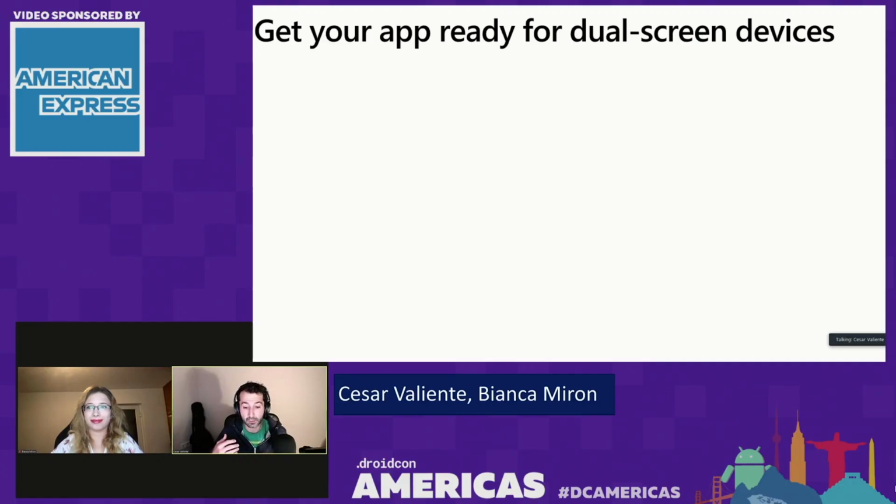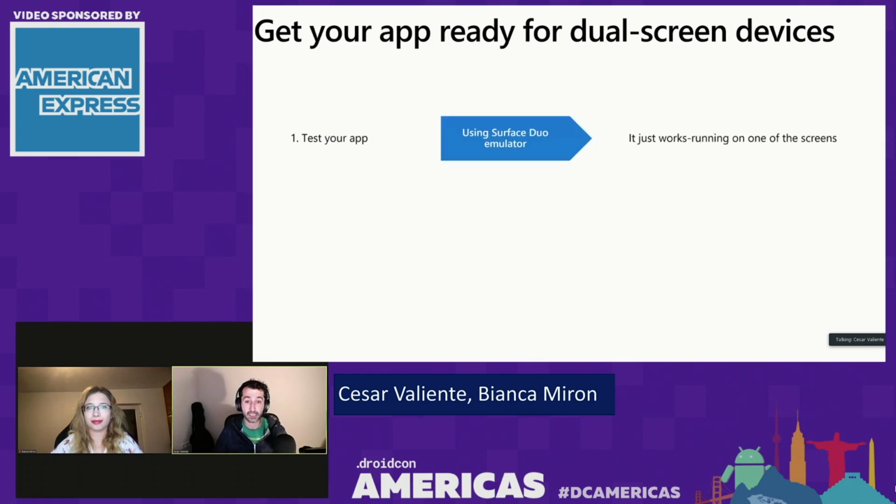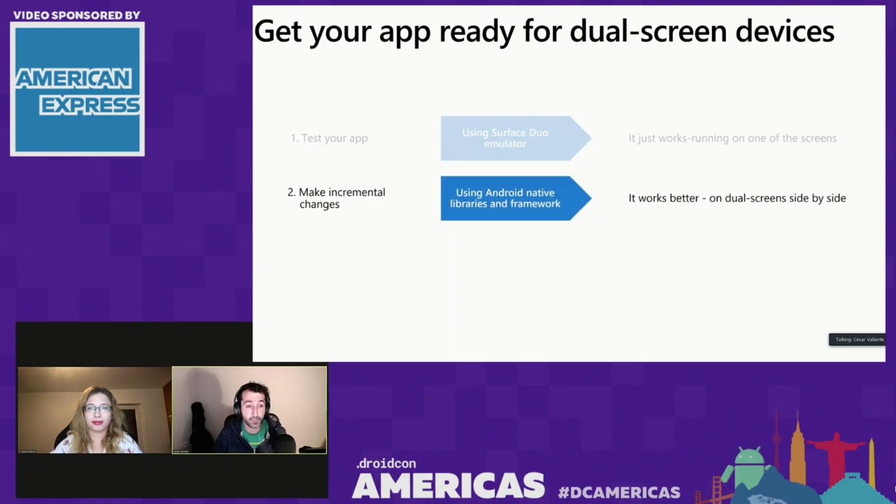we have prepared a set of three steps in order to get your app ready for dual screen devices. The first step will be just testing your app in the Surface Duo emulator. So your app in single screen mode should work without any problem. So in one screen, either if it's the left screen or right screen, your app should work. Then the second step will be making incremental changes. Your app is still not taking advantage completely of being spanned, as Bianca has explained before. When an app is spanned, it's using both screens, taking the whole surface of both screens at the same time.